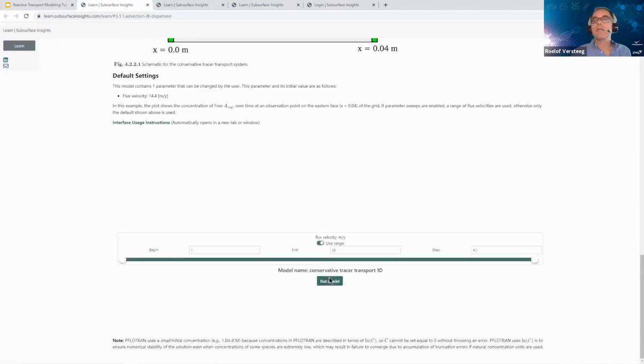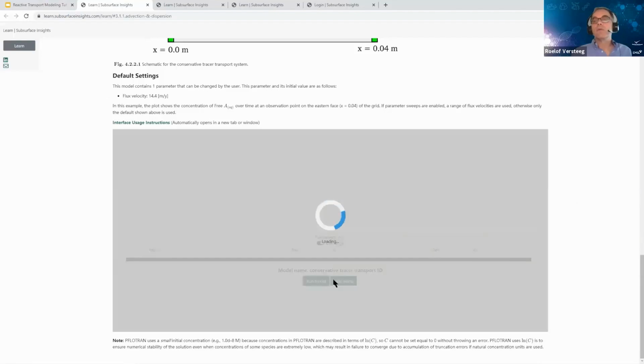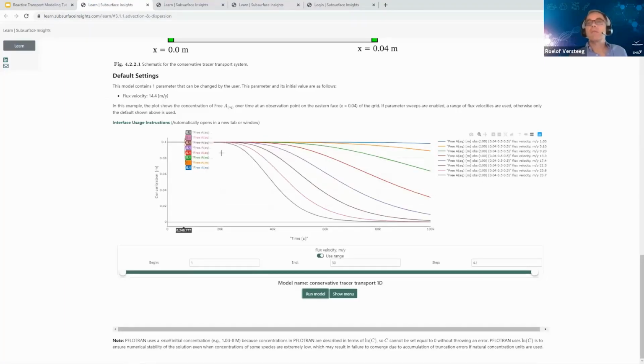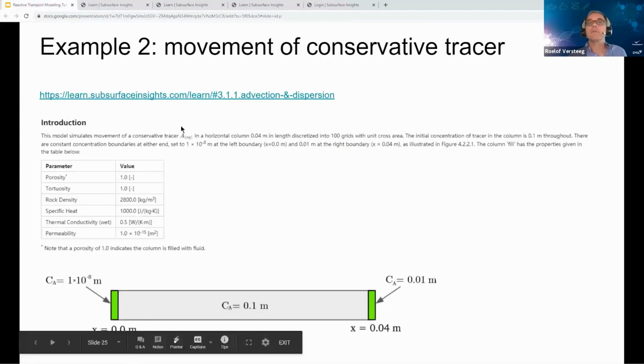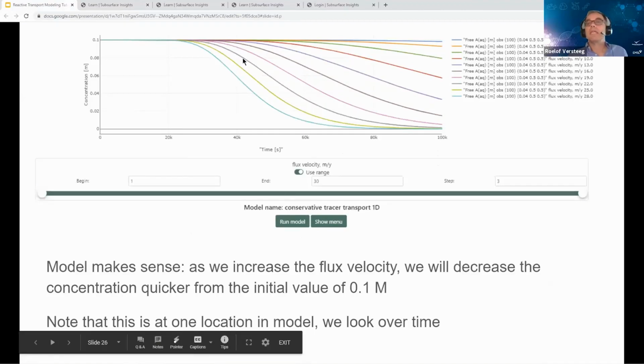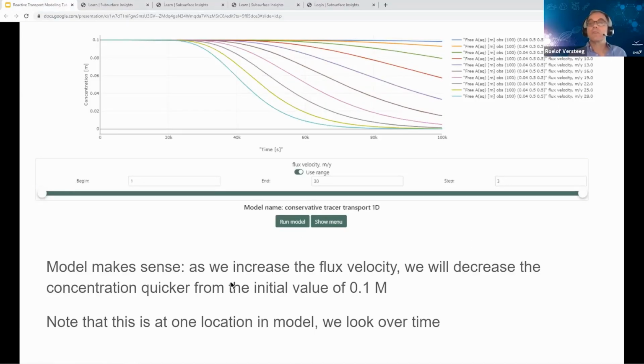Okay, and I'll just start running a range of models over there. So right now a number of jobs are being generated and sent over, and these are the fluxes for these models. Okay, is this what we expect to see? Basically, as we increase the flux velocity, which is shown here on the right-hand side, the concentration decreases quicker from the initial value. So this is what you expect to see.